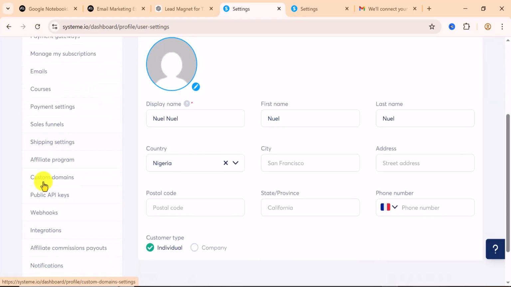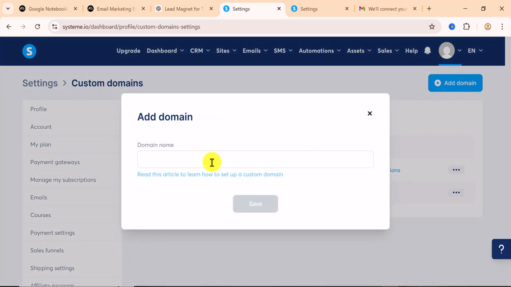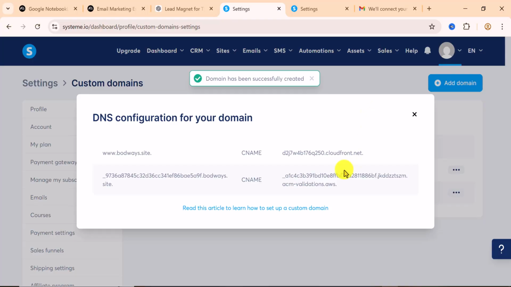So if you come here, you see custom domains, and here you can add multiple domains. So if you come here, you click select domain, and you put the domain that you want to add. Make sure that the domain has this www. All right. After that, you click on save. If you click on save, it's going to give you the instructions to add this domain to actually verify that you own the domain.